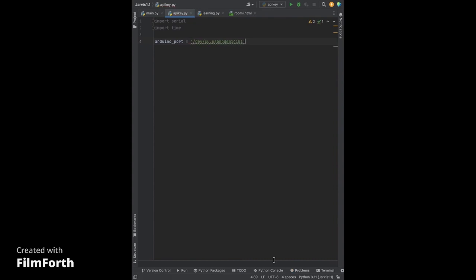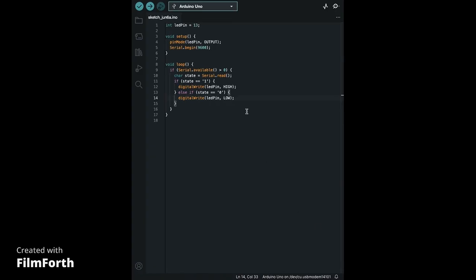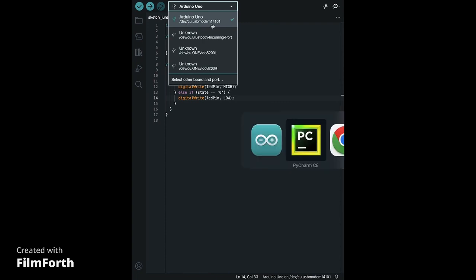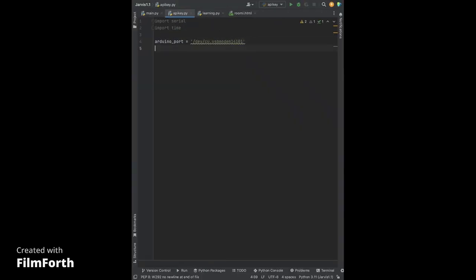If you are on Windows, it will be something like COM4, COM5, etc. But on Mac, it will look something like you are seeing on the screen, but it will be different. So make sure you write your own Arduino port.